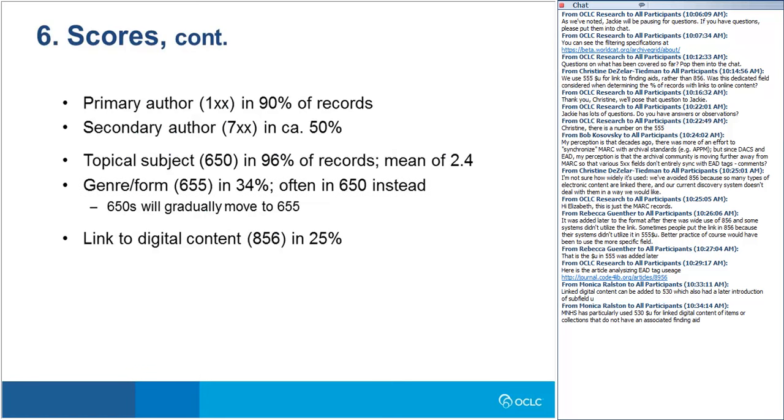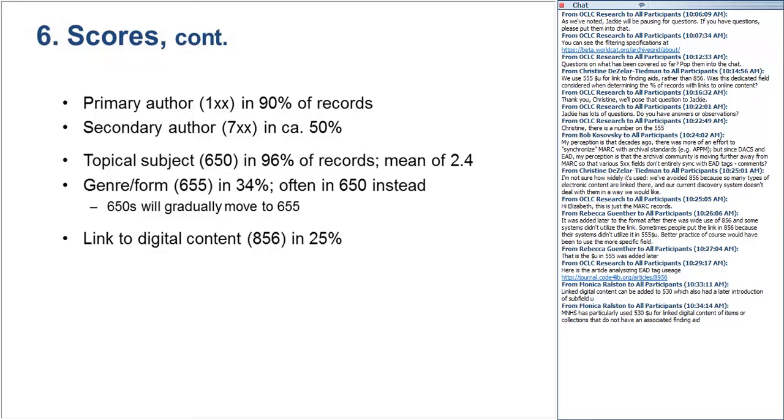The composer is almost always known. Logical. Topical subject is almost always present. And one of the reasons for that is that genre form terms, this is true for maps as well, have always been part of subfields in topical subject authority records. And for music, they have not yet been migrated into the genre form field, but that will happen. Cool to see how much digital content there is for scores.